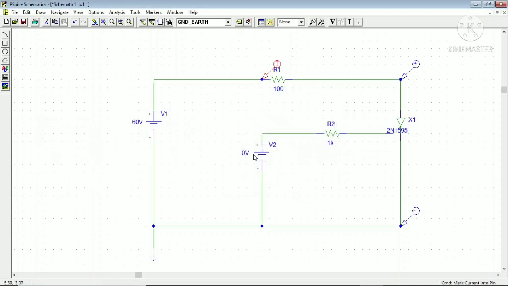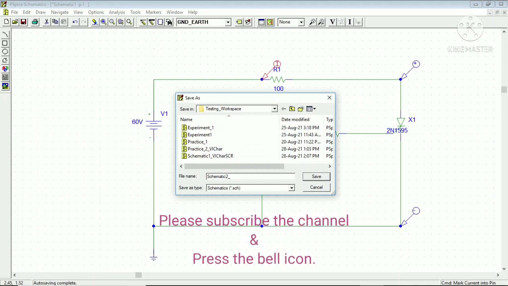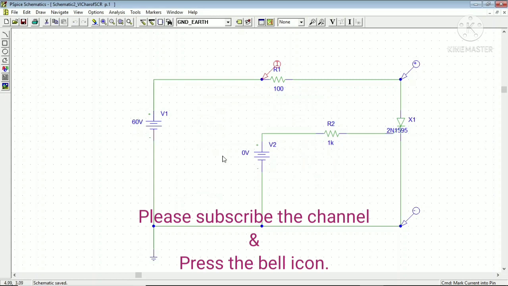Now the gate voltage is 0. My voltage will vary from 0 to 60 volt, and we have to see what the breakover voltage is in this condition. It is known as forward voltage triggering. For that you need to save your schematic first of all. Go to save as, and save with a name. Let's say schematic 2 VI characteristic of SCR. You can save with your desired name in your desired workspace.